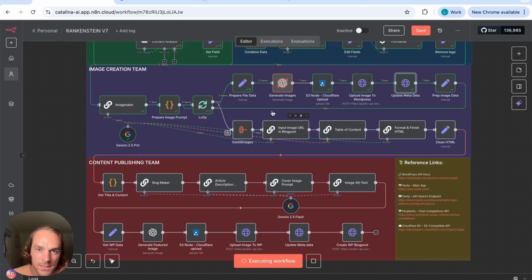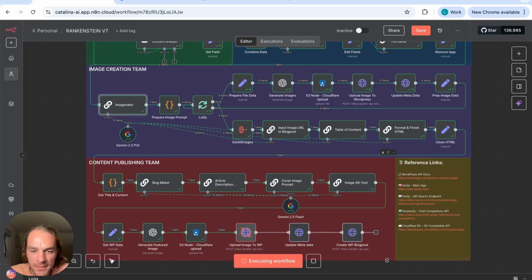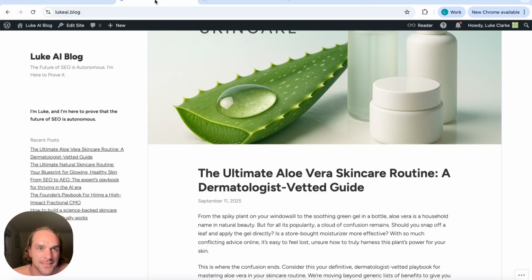So this guy is still creating the images for our blog post. So I'm just going to pause the video, skip ahead, and I'm going to then show you this beautiful article that's going to be created. Okay, so we are at the final stages of publication, and our article has just been posted to WordPress. So let's go straight over to WordPress and check out the results.